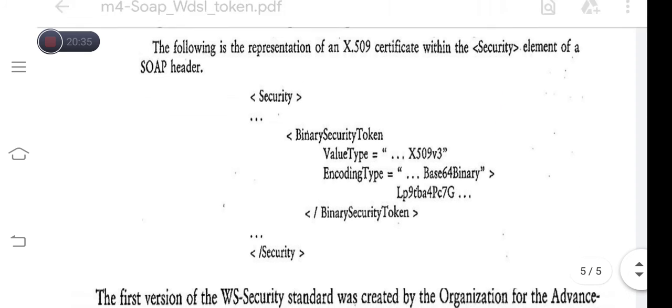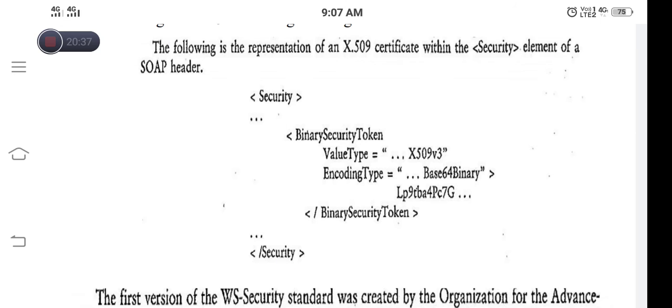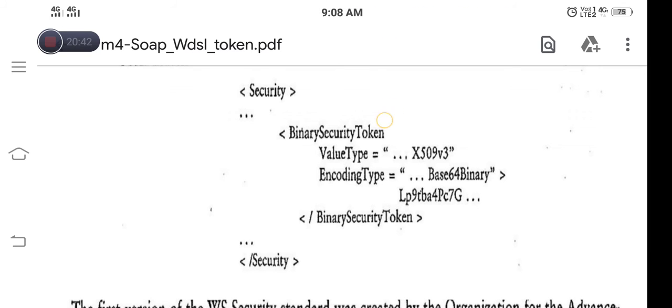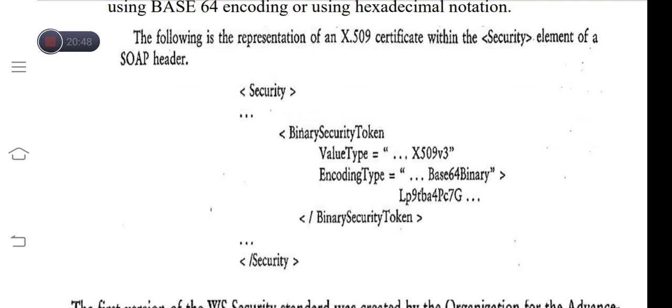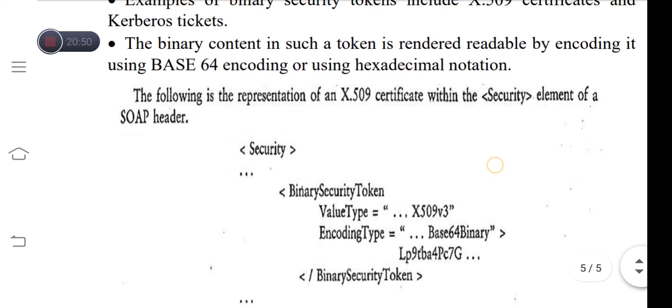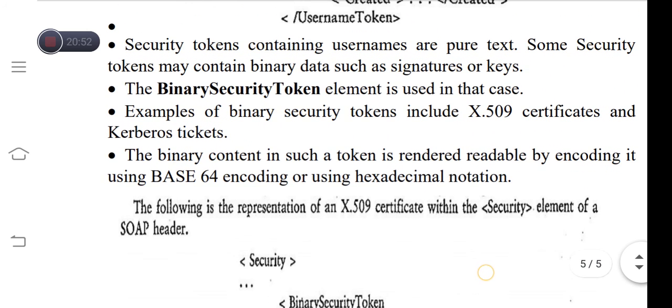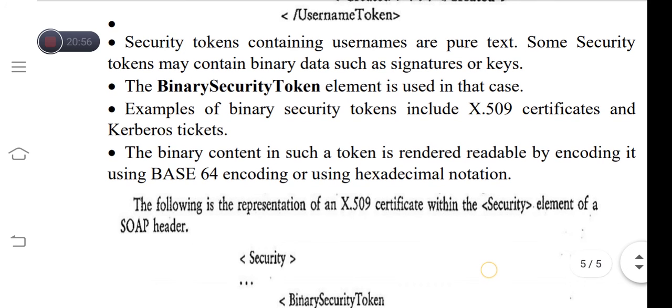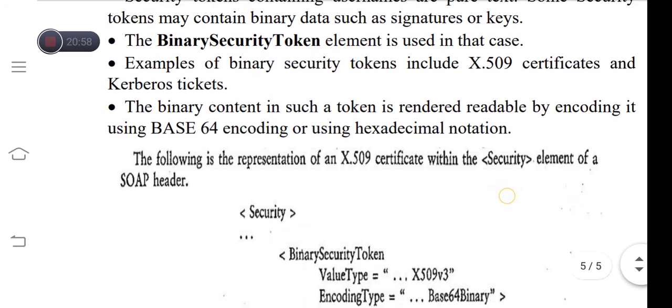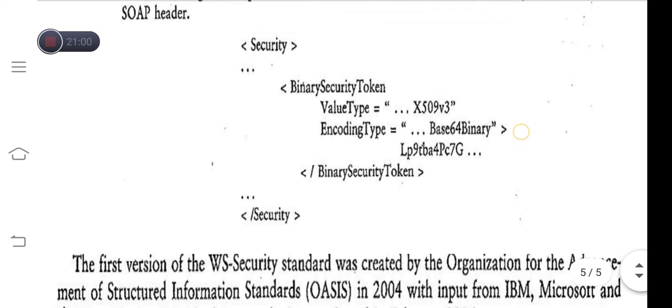We have the security tag, opening and ending. Inside that we have the binary security token element. Inside this we are mentioning the encoding type as well as the value type. These are used only if binary data is to be used inside the security tokens, like signatures or the keys.